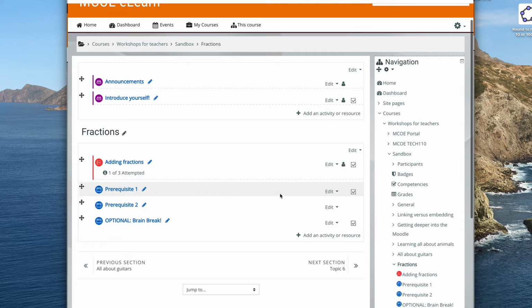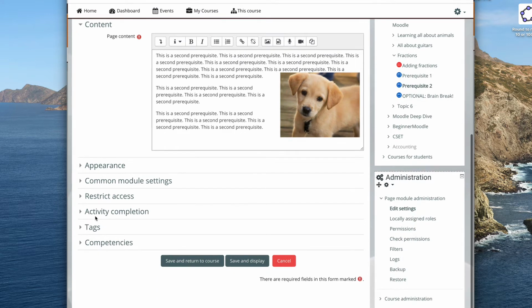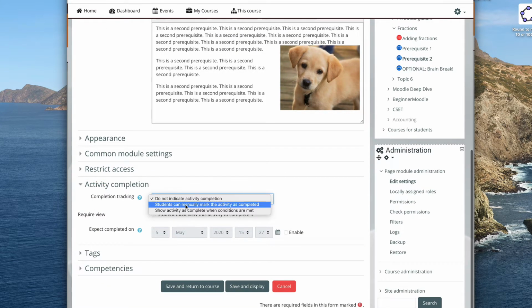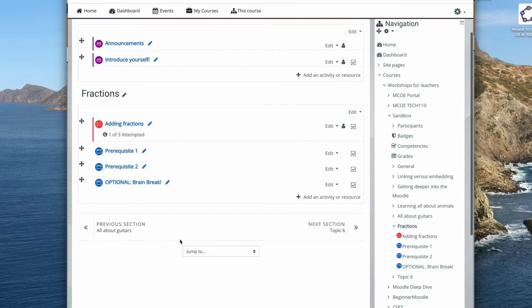And so now I see that prerequisite has the dotted checkbox, meaning they have to do something in order to earn their checkbox, as opposed to a solid square where the student can just manually check that box. I'm going to go to prerequisite 2 and do the same thing. I'm going to turn that on for activity completion. I'm going to say, all right, show the activity is complete when the student has viewed this activity. And I'm going to do save and display.